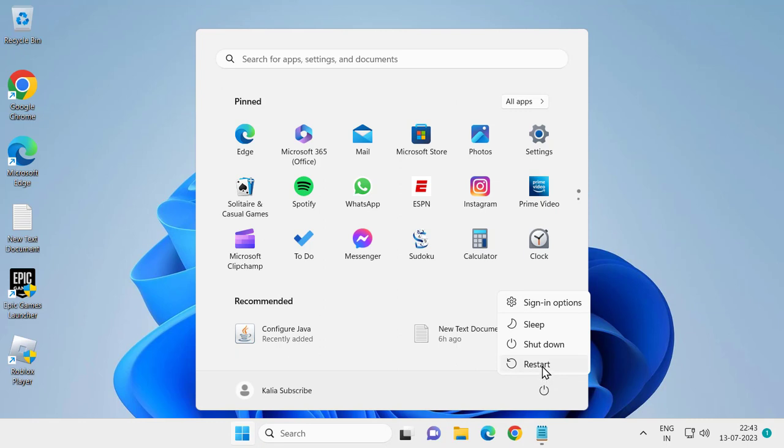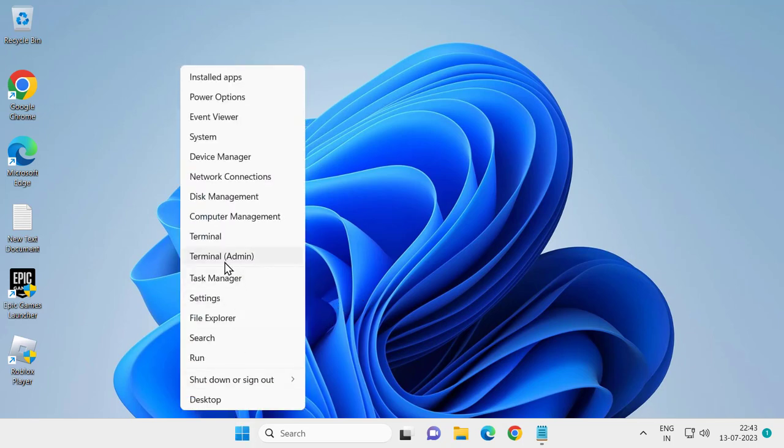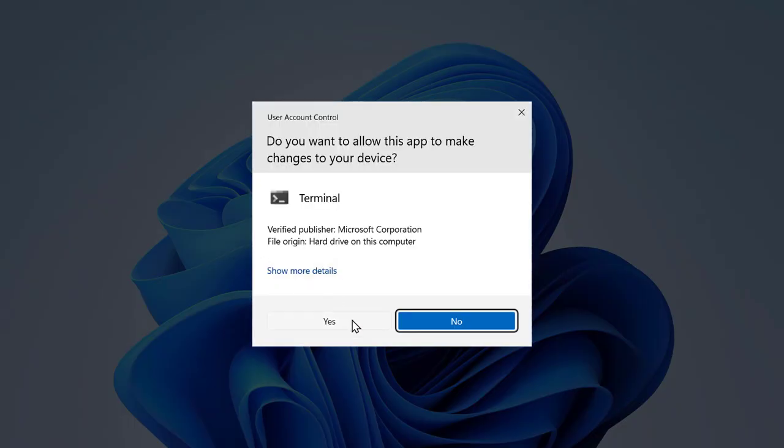After finishing this command, close out of here and go ahead and restart your PC, guys. After restarting your PC, check whether your problem has been resolved or not. If you're still having a problem, let's move on to the next solution. For that, go to Terminal (Admin) again: right click on the start icon, select Terminal (Admin), and click on Yes.